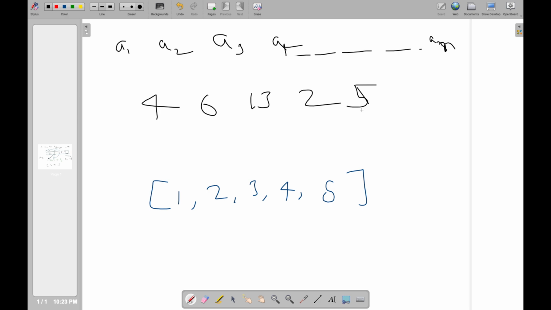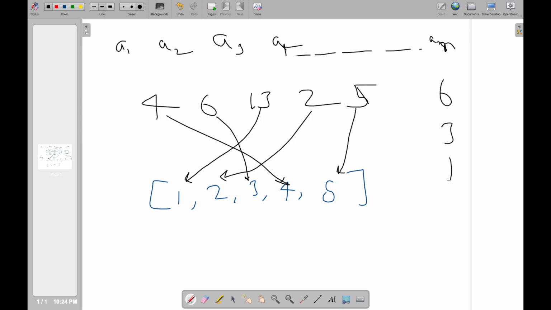So as you can see, I have 5. Maybe some other value can become 5, but that doesn't matter. I'll just put 5 here. Similarly, I'll put 2 here and 4 here. Now 6 can be divided by 2 to get 3, and then 13 can be divided successively by 2 to become 1. So 13 divided by 2 is 6, divided by 2 is 3, divided by 2 is 1. So this is the algorithm.